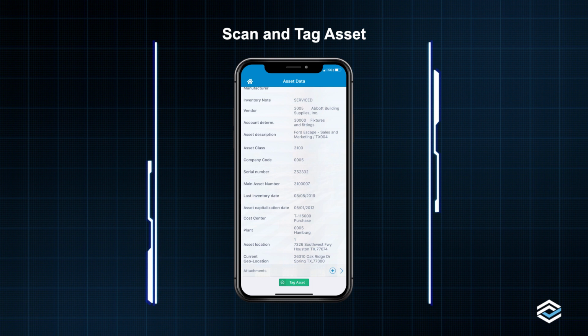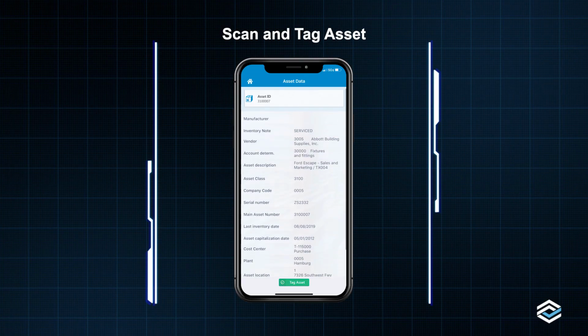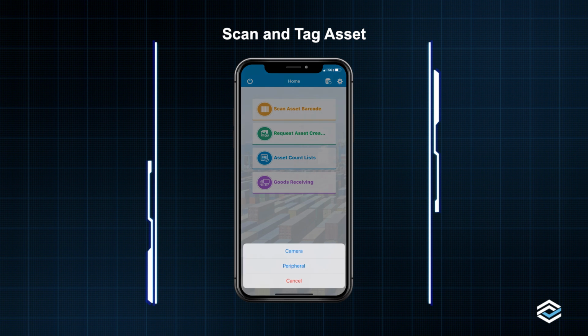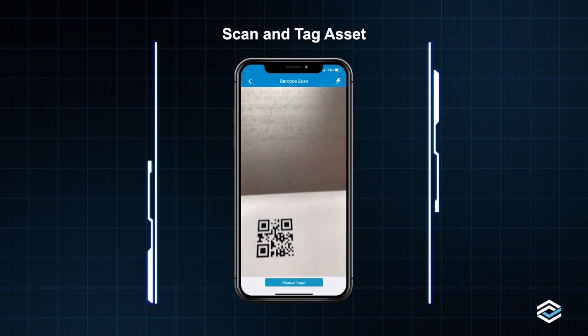I can go in here and view any images of the asset if it's available, or if I want to add attachments, store a picture, I can do that. And once I'm ready to save this record, I just click on the Tag Asset button to be able to save this. If I want to go scan another barcode, this application also supports QR codes.